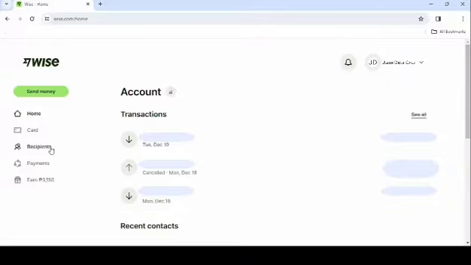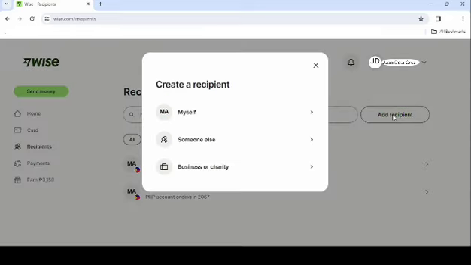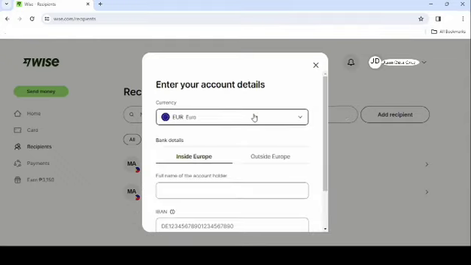On the left pane, choose Recipients. Next, add recipient. Now create a recipient by choosing Myself. Choose a currency, which is PHP or Philippine Peso.